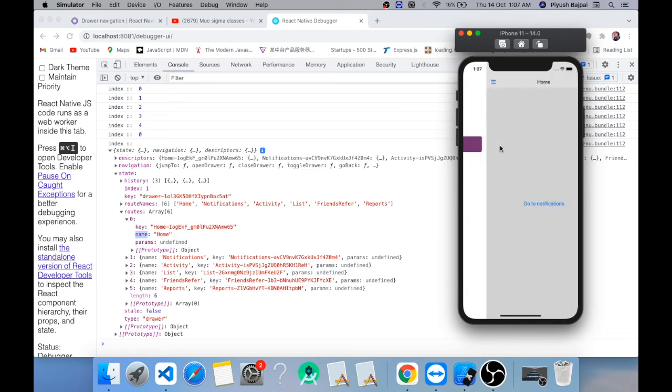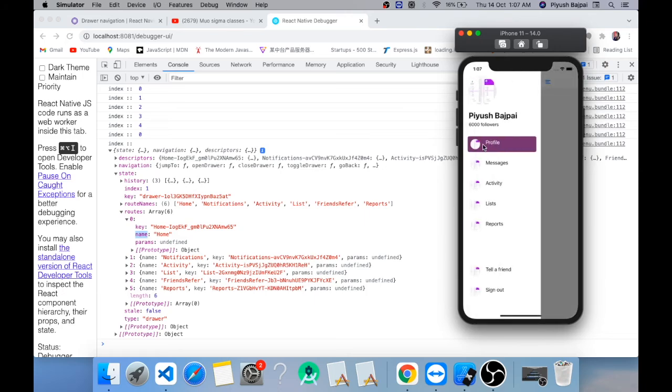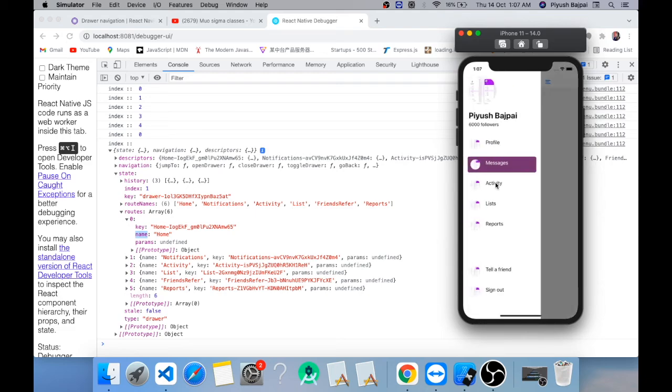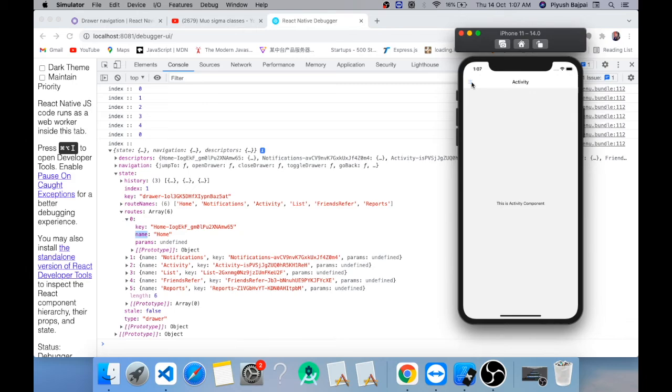So now I'm going to the profile. Here you can say we are on home. If you're clicking on this messages, then you should get the notification. This is the notification page. And then if you're clicking on the activity, you have activities. Again going back to the notification, you can see we have this list component, and then we have this report, I mean reports means the friends refer component. Again I'm backtracking, list, and then reports, it means the friends refer, activity, and then home, right?